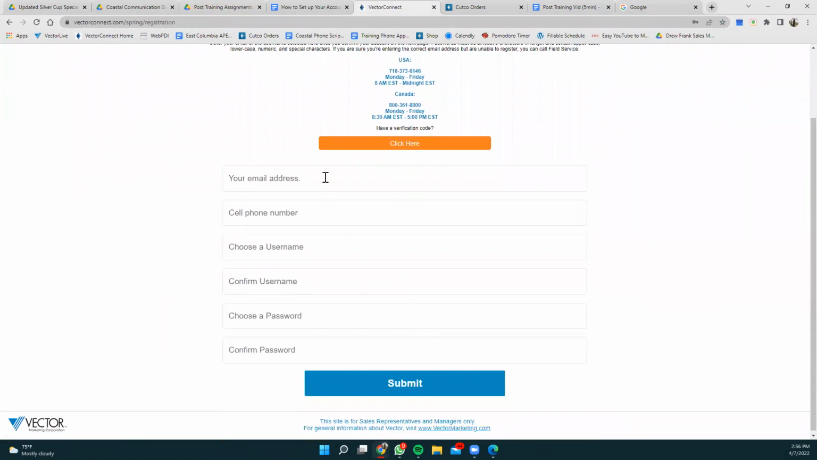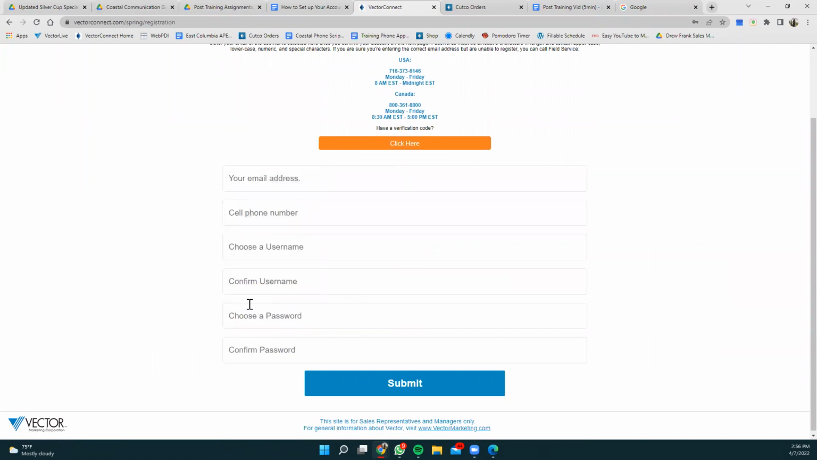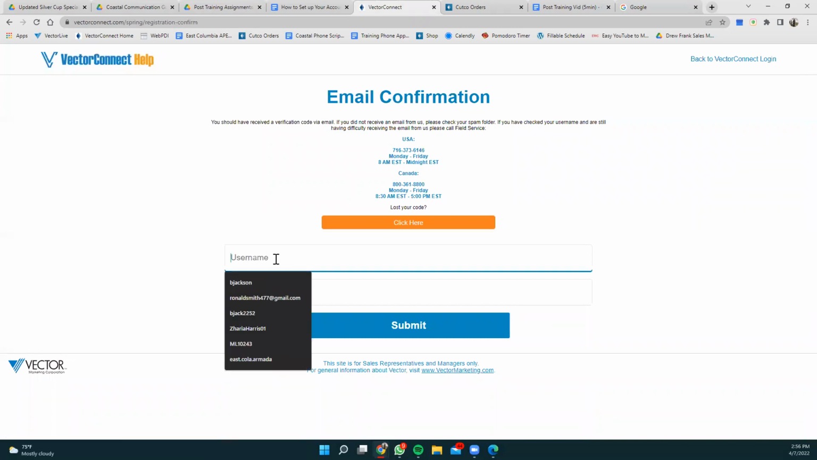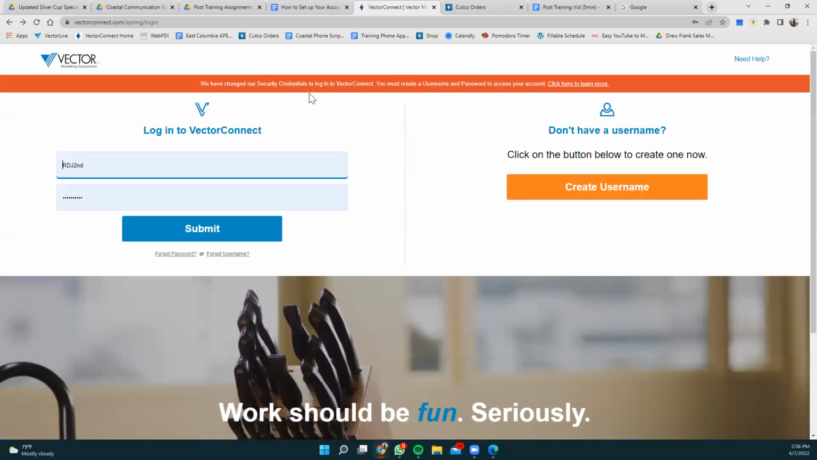Follow the instructions here with your email address, cell phone number, username that you can make, as well as creating a password. Once you do, in your email, you'll get a verification code. With that verification code, you'll be able to start your account with your username that you made, and then the code that you get, okay? Once you've done that, go back to the home screen on Vector Connect and log in with the same username and the same password as you just created in this section.